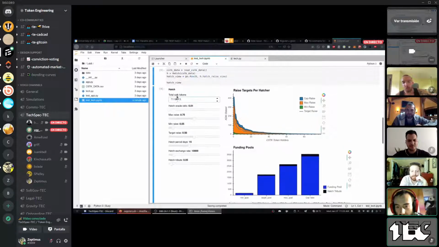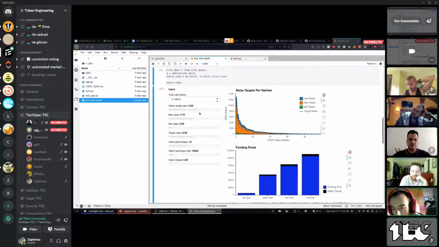We have the total C-stack tokens, and this is based on data. This is a real number, but this data was sampled maybe a month ago or so. Hatch Oracle ratio: this is, for every C-stack token that you hold, how much XDAI you're allowed to invest into the hatch. So if you have one C-stack token and you set this to 1, then you can invest 1 wrapped XDAI. Now, if you set this to 1, it says, okay, here are the top 100 C-stack token holders. It's basically the distribution of C-stack token holders.